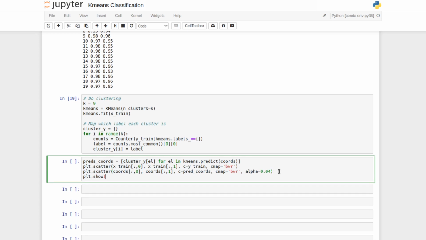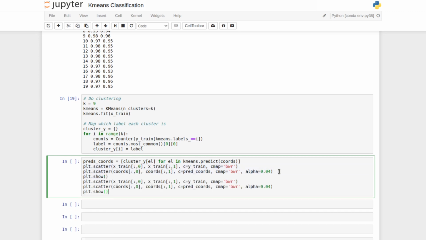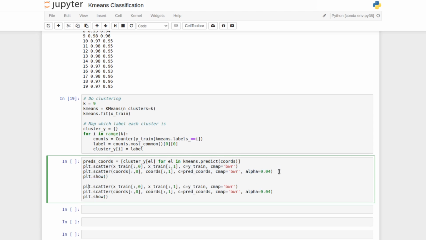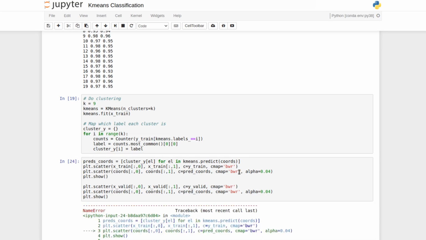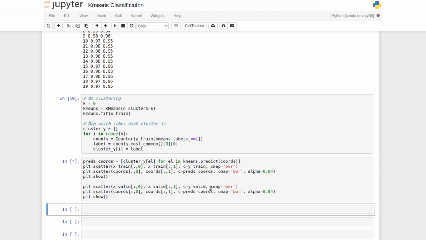And while we're here, let's go ahead and do this twice, once for the training data set and once for the validation data set, so we can see what's going on in both cases. Valid, valid, valid. And hopefully you don't have any typos here. And of course we inevitably do. So we're going to fix that up. Run that.